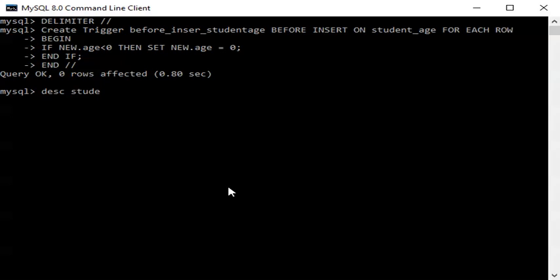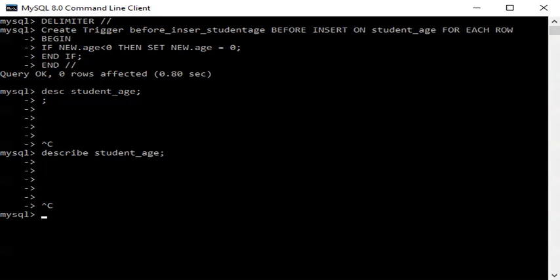My table name is student underscore age. Why is it not coming? My table name is student age. Describe. Just a minute, I will exit.